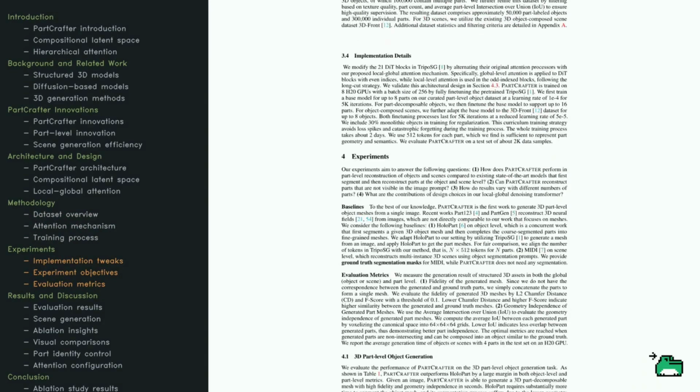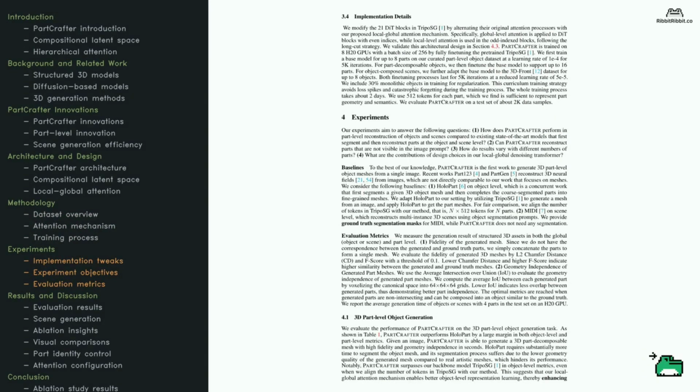Let's explore the implementation details of PartCrafter. The team tweaked existing models by integrating a new attention mechanism, alternating between global and local focus. Think of it as switching between a wide angle and a zoom lens to capture both the big picture and the fine details. They trained PartCrafter on powerful GPUs, fine-tuning it to handle up to 8 parts for objects and up to 16 for scenes, ensuring the model was versatile and robust.